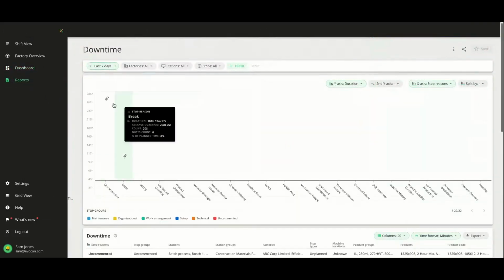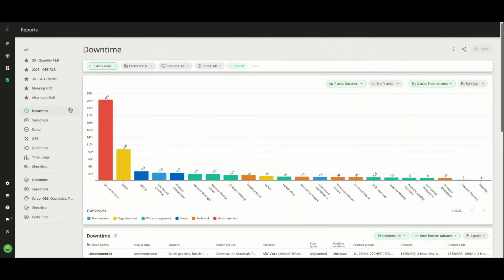Next, we have reports. In the Evocon reports here, we have 7 standard reports that you can interrogate in the system. There's downtime, speed loss, scrap, OEE, quantities, time usage, and checklists. Within each of these reports, there's actually a lot of different filters you can apply to get to the data that's valuable to you. Unfortunately, we don't have the time for me to show you too many examples, but I'll just give you a quick run through of how I can look into a bit more data on this downtime report. So let's start having a look at some different filters here.